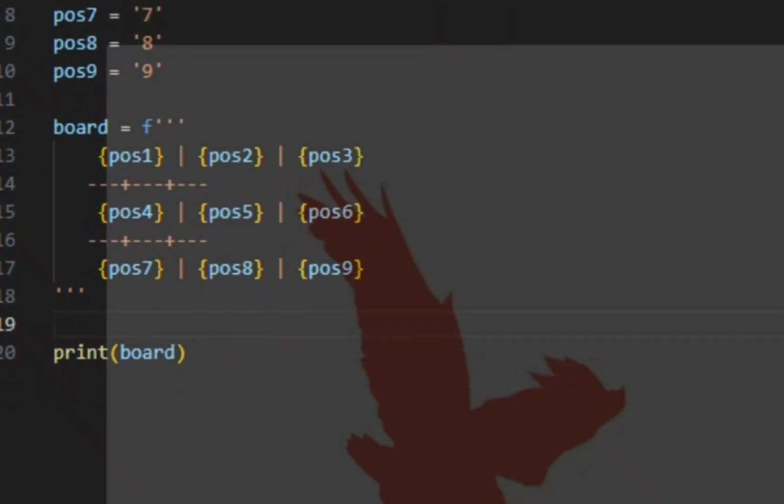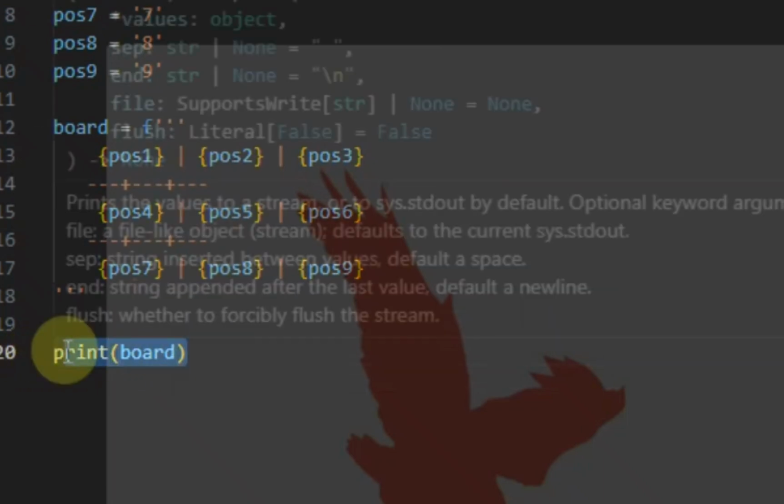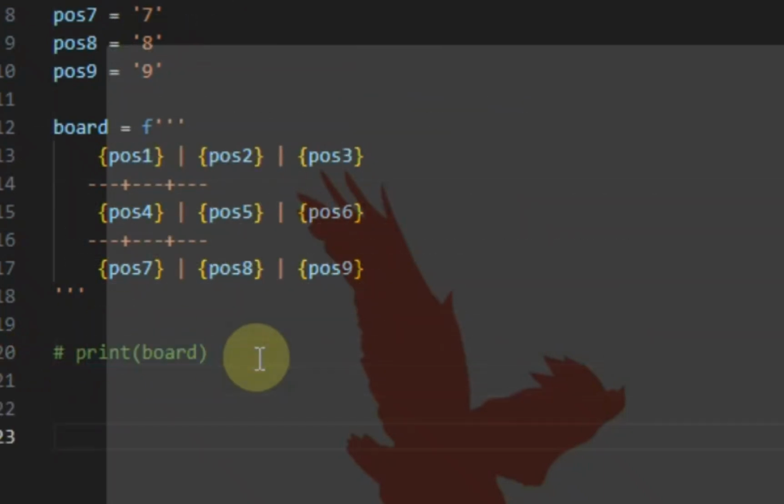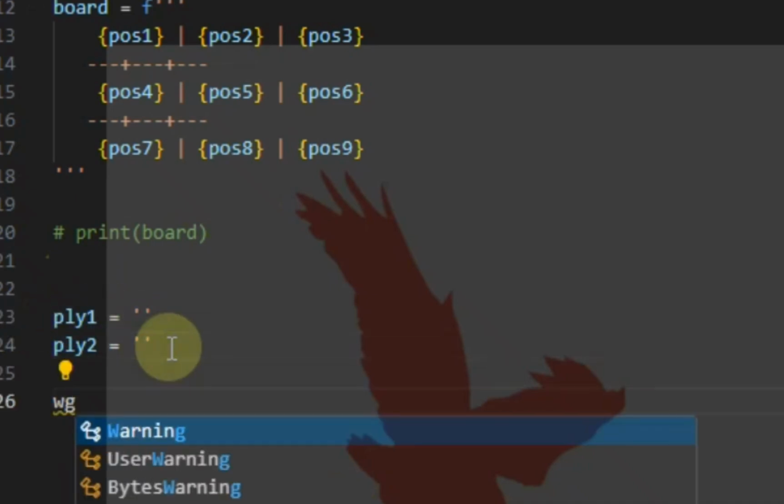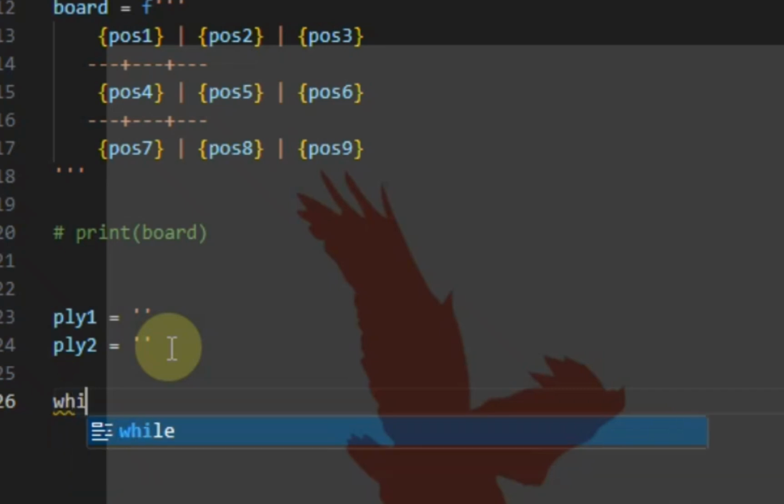It's basically simple. Let me comment this part out, since we don't need it as of now. Let me come down. What I'm going to do is create a variable, PL1, which stands for player one, and give it an empty string. For player two, PL2, I also want to give it an empty string, because I'm going to change the values here. So I'm going to create a while loop, and I'm going to explain why I created it.